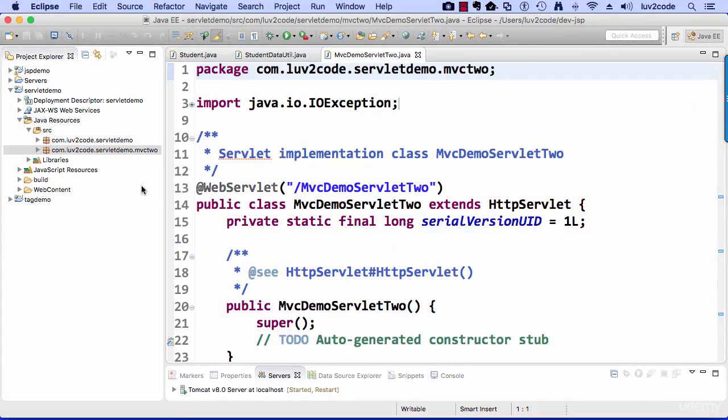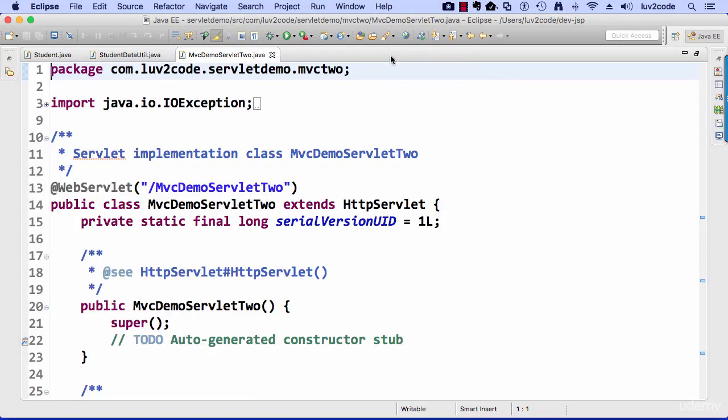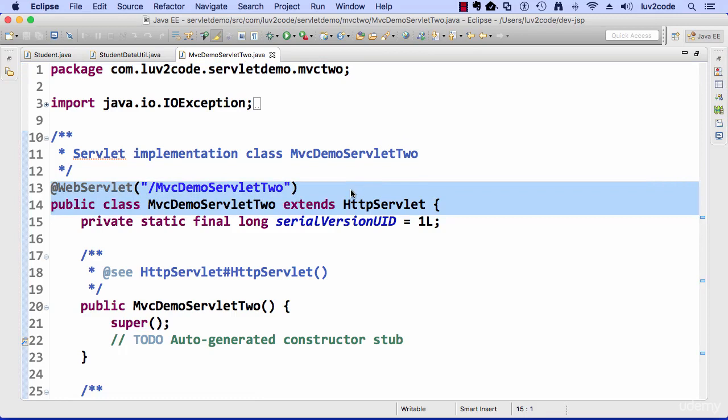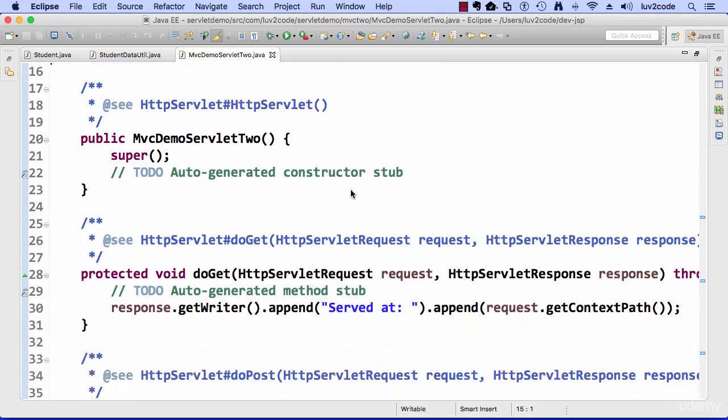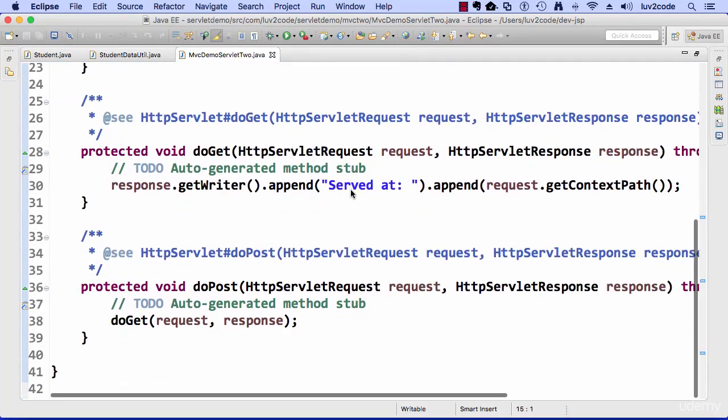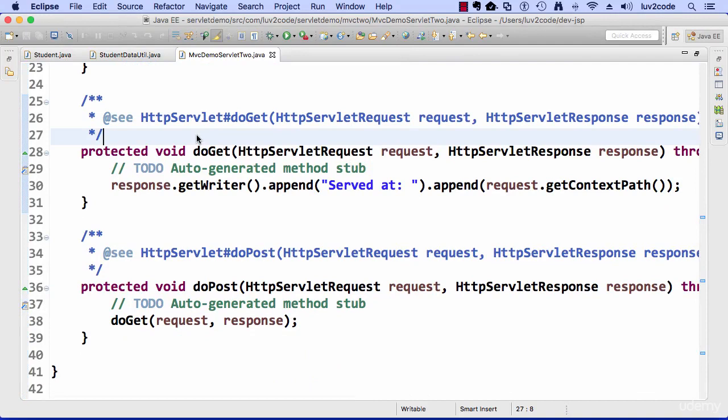Okay, great. So again, Eclipse does a lot of work. It creates a very basic servlet for us. On the first two lines here, 13 and 14, it sets up our @WebServlet for MVC Demo Servlet 2. So that's the basic off-the-shelf stuff that Eclipse will generate for us. What I want to focus on here is this doGet method, because that's where the requests are going to come into, this doGet.